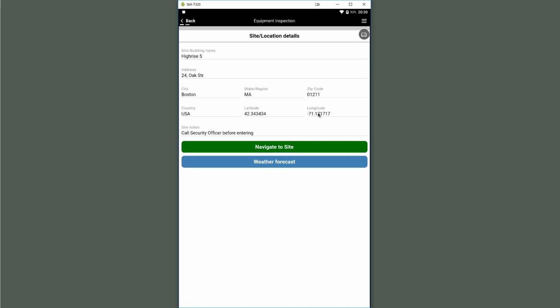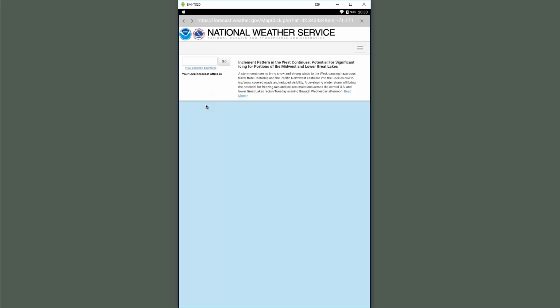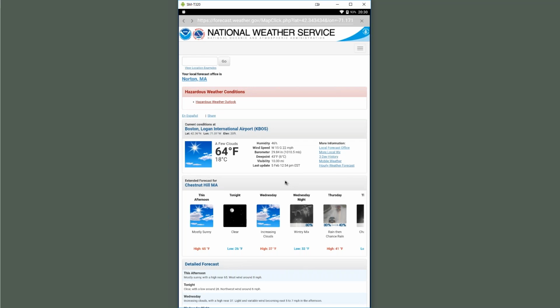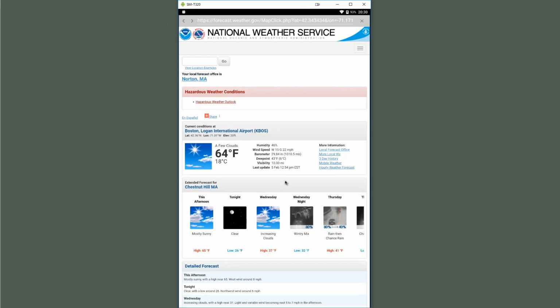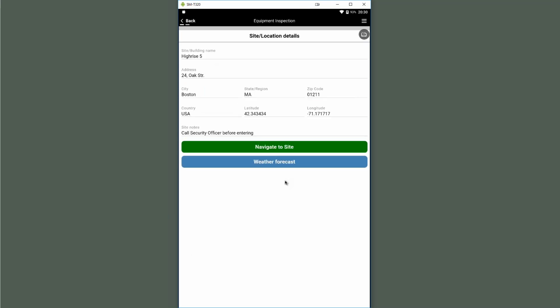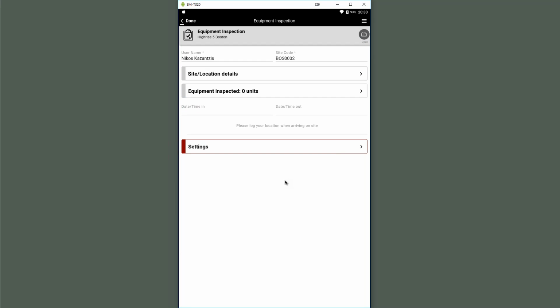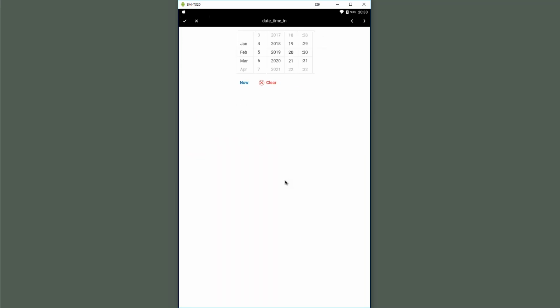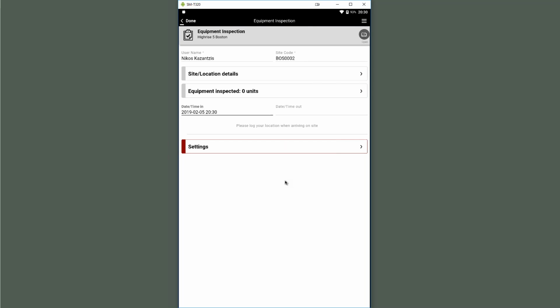So in this case, based again on the coordinates, we can do a weather forecast. We're passing in to a specific URL that gives us the weather the lat and long of the site that we just picked up, and there's the weather forecast. Okay, so having picked the site and having selected the date of visit and time, we are ready to start our inspection.